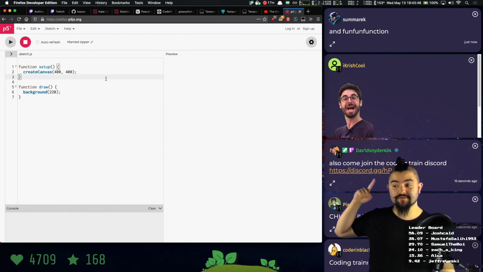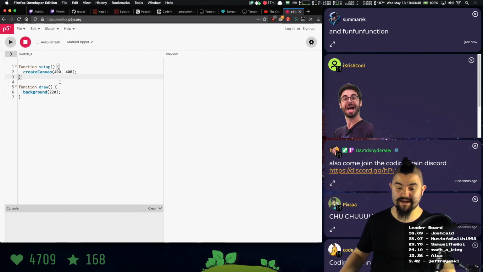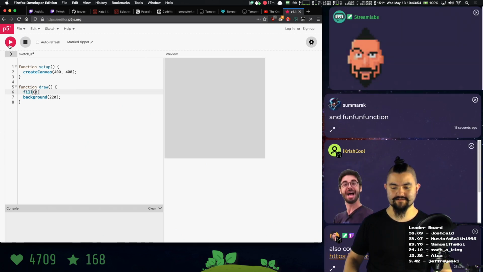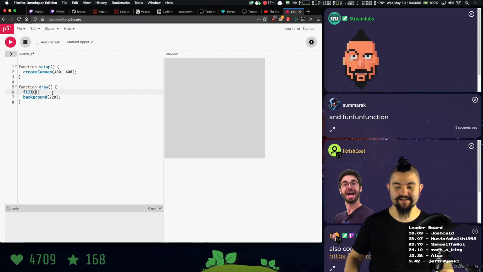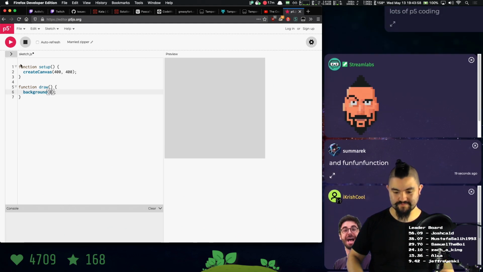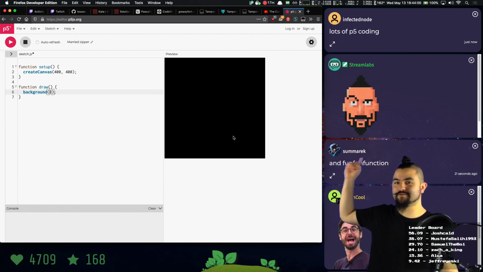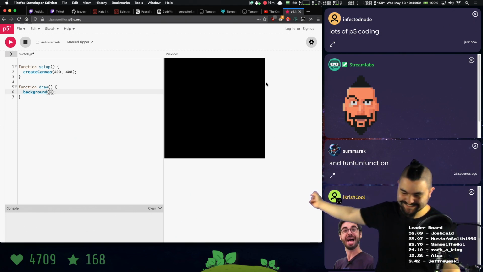And why I think this is really good for beginners is because it's instant feedback. Because I could do, I don't know, does this work? Like fill zero, will it turn black? Okay, no. Oh, I see, it's background. So if I do background zero, black square. Look at me, I'm a coder.